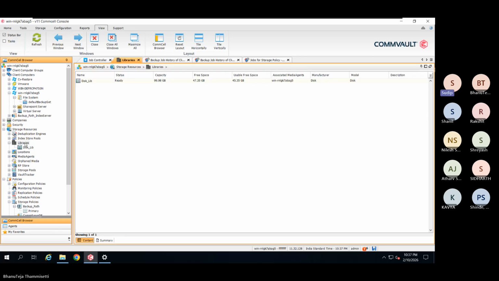Yeah, you see, still the free space is so much only. Free space doesn't get reduced, even though one full and few incrementals were aged and expired, okay, but they were not physically pruned yet. So physically they are still there in the media. You cannot restore from them, but a backend job will run called pruning, which will physically delete the data also. So that pruning is done through the deduplication engine.